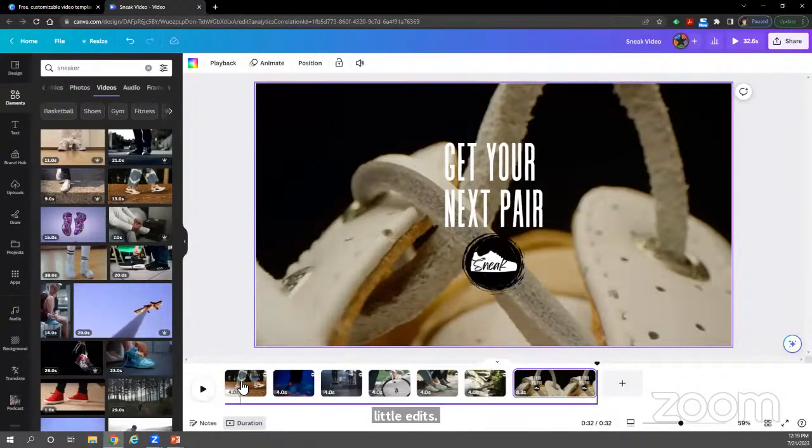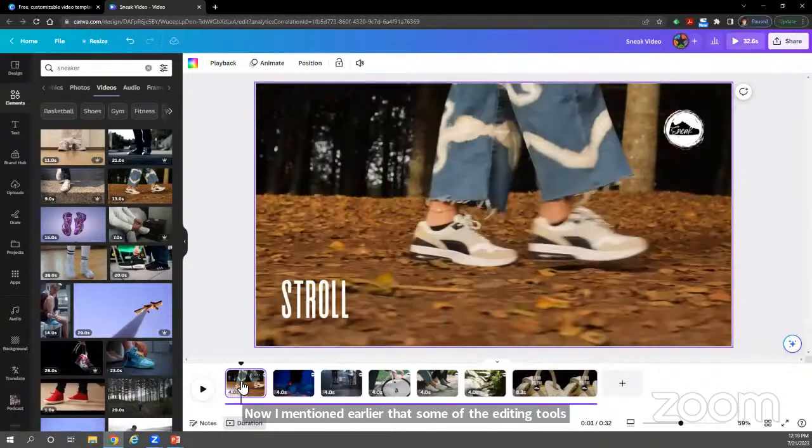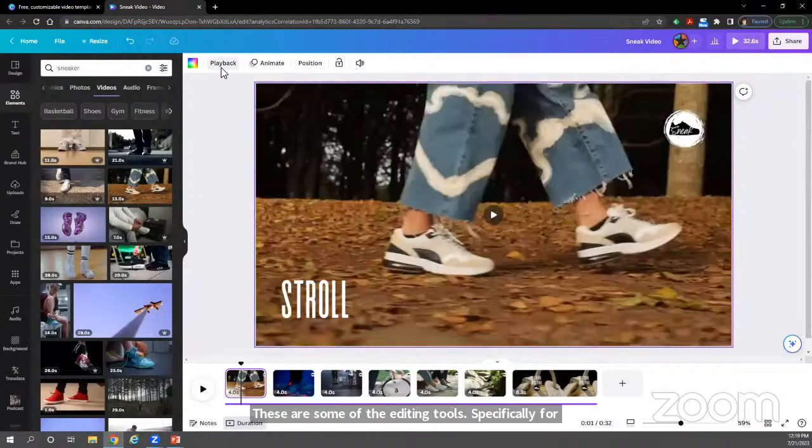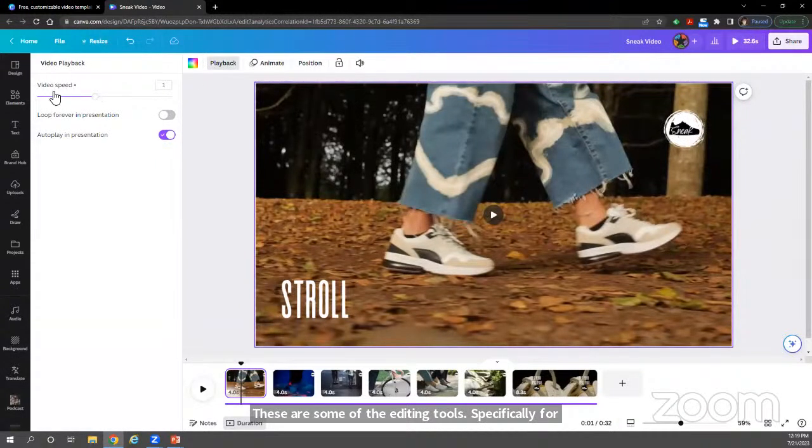Now, I mentioned earlier that some of the editing tools are a little different because this is video. So when I click on one of these clips here, there are a few things you can do right up here. These are some of the editing tools specifically for video. So when you click on playback, you can change the video speed. Like if I wanted it to be slower or faster, that would be the main one I would use here.